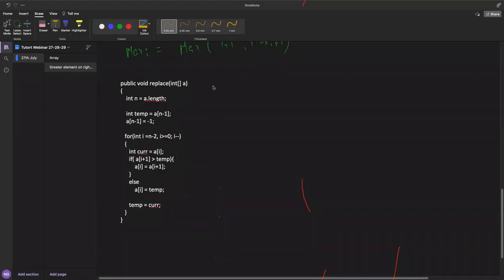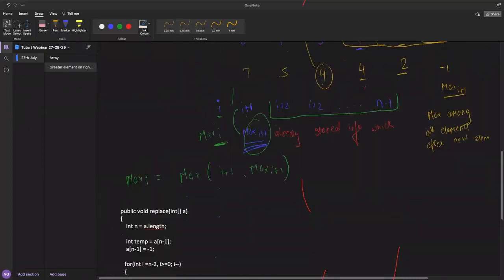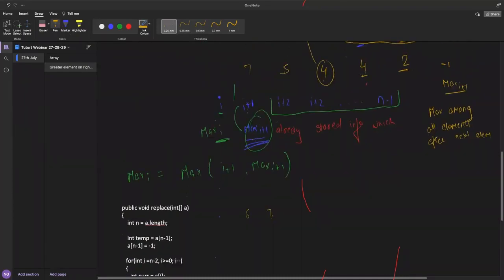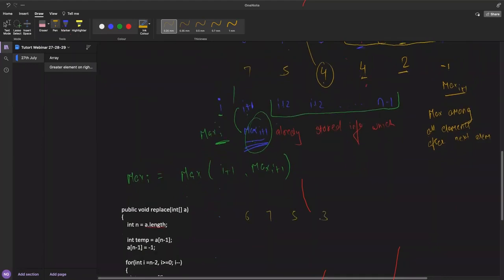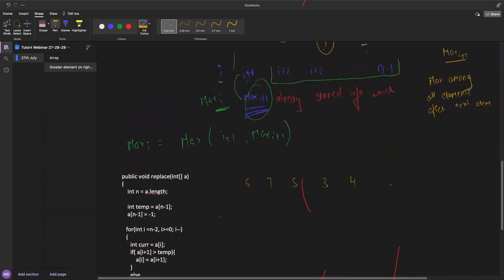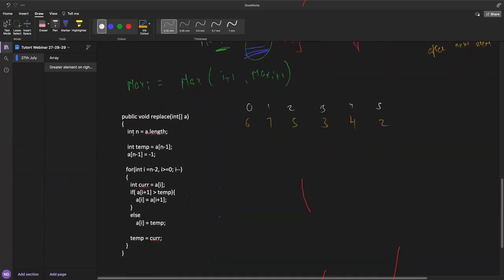Okay, so line by line execution is very important for code. So what is line by line execution? Suppose our input is 6, 7, 5, 3, 4, and 2. What are the indexes? 0, 1, 2, 3, 4, and 5. So let's say line by line, n is equal to a.length. So n will be equal to 6. Temp will be equal to a of n minus 1. So temp will be equal to 2. A of n minus 1 equals -1. So 2 will be replaced by -1.